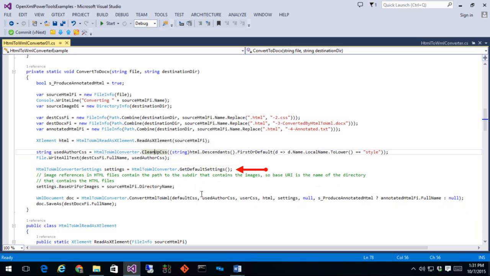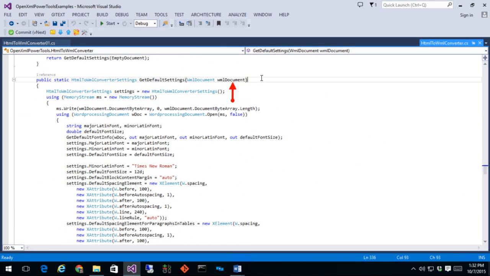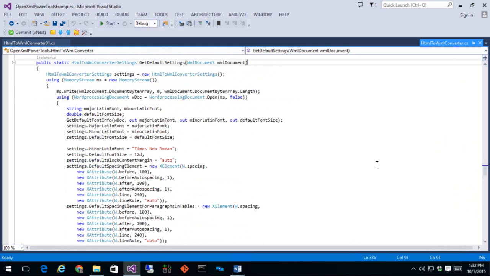We can call get default settings, and this gets us the settings that we would see for a typical document where in Word you just new up a document and it creates a page with default margins and a default page size. However, if you want to have different types of settings for your conversion, there's an overload of this get default settings that takes a WML document. And this then retrieves all of those settings from that WML document.